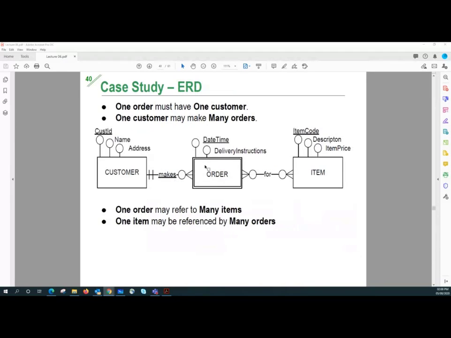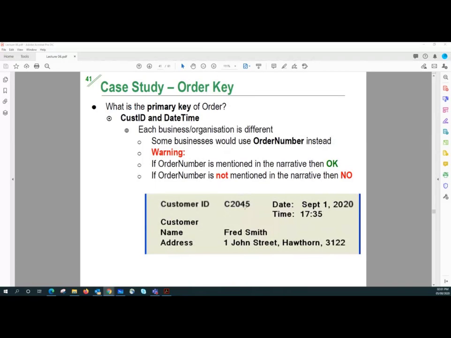If we have the order, now think about this, if they have given an order ID, the order will become a strong entity, right? Because it has a specific order ID. But in this case, since they have not specified any order ID, we need to assume order ID consists of date, time plus customer ID. This is an assumption. Okay, so that is what I have mentioned in here.